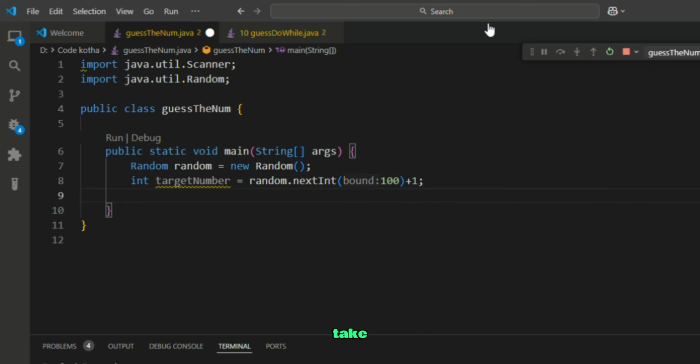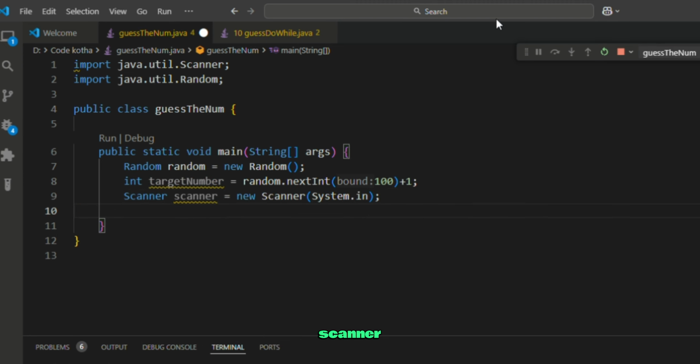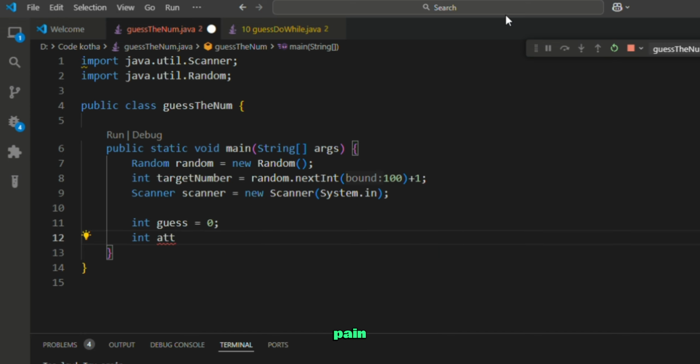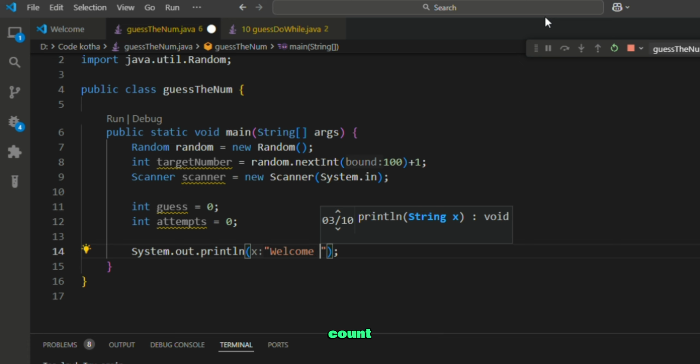Now we need to take input from the player. We will use Scanner for this. int guess = 0, int attempt = 0. Here the guess will store the player's guesses and attempts will count the attempts.